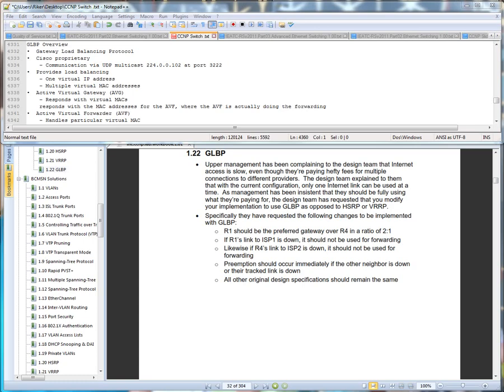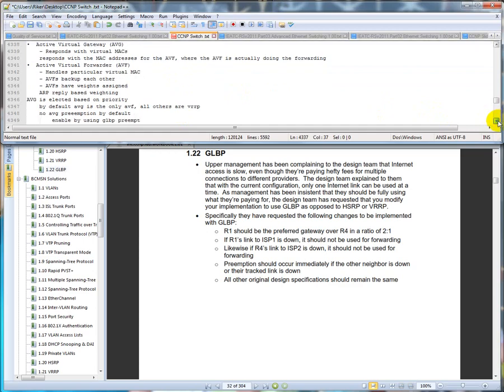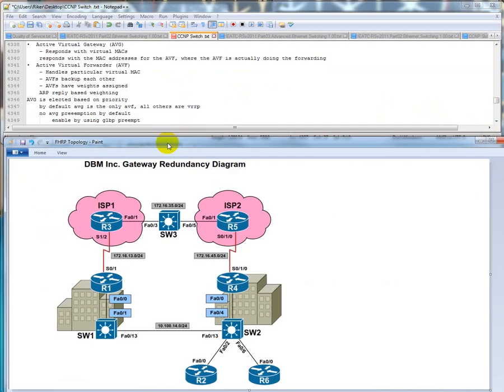It is Cisco proprietary, and it does use UDP multicast 224.0.0.102 at port 3222. It provides load balancing. It gives you one virtual IP address and multiple virtual MAC addresses. That's how it's able to utilize multiple addresses. It has an active virtual gateway, and this is where it gets kind of complicated and complex. So this is where I'm actually going to step in and start explaining some things and drawing it out.